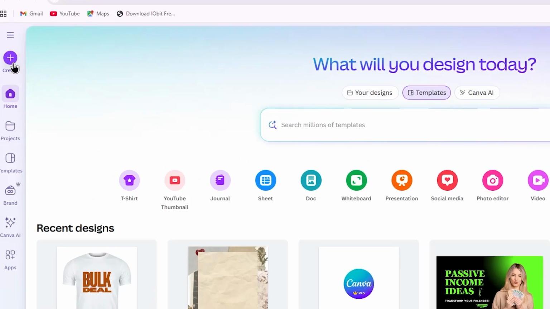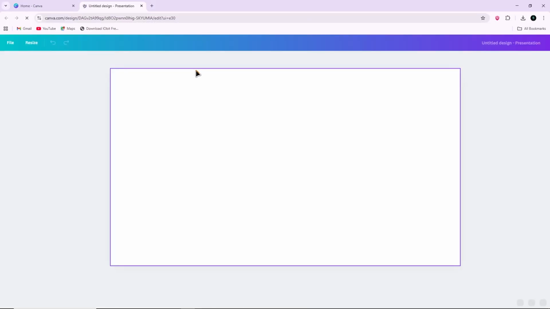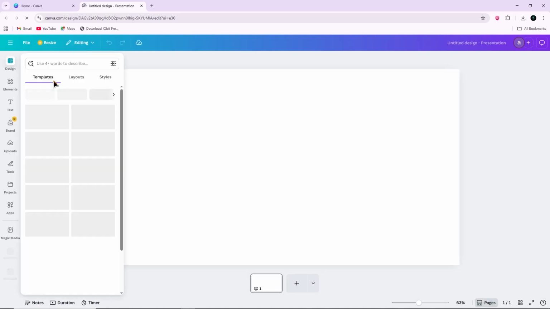On the home page, click on the Create a Design button in the top right corner. In the search bar, type the dimensions you need or choose a ready-made template size. Once your blank canvas opens, go to the left-hand menu and click on Designs.